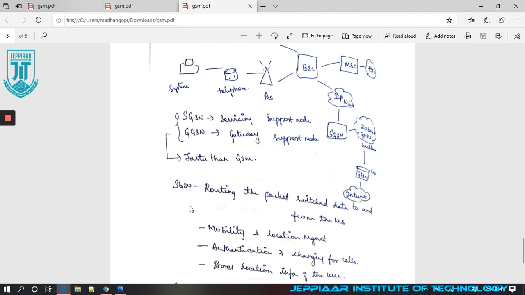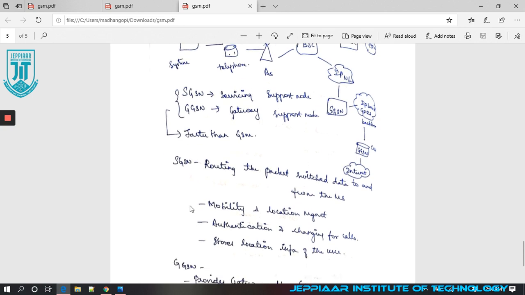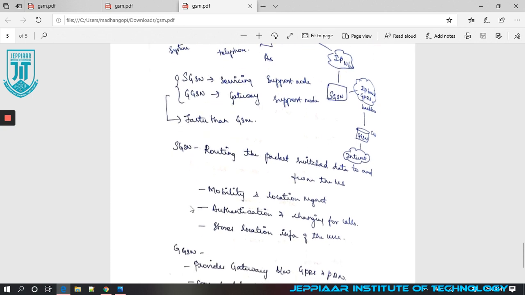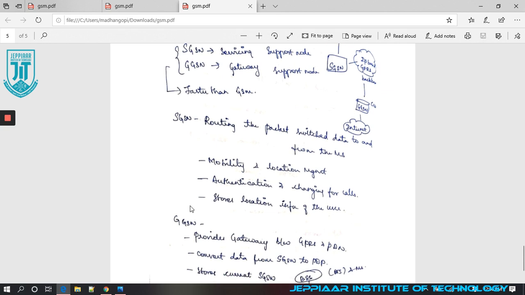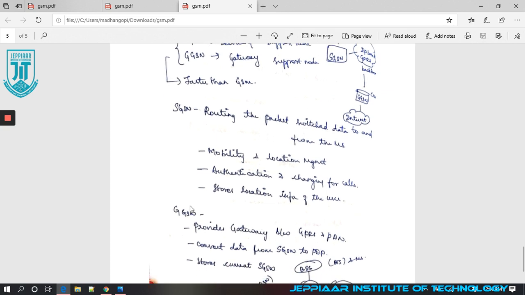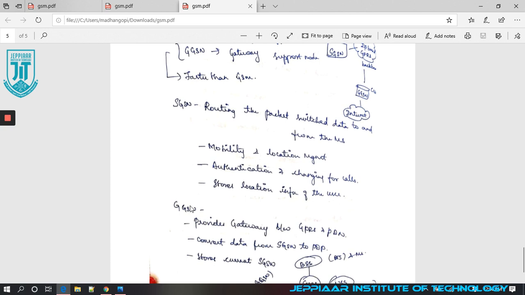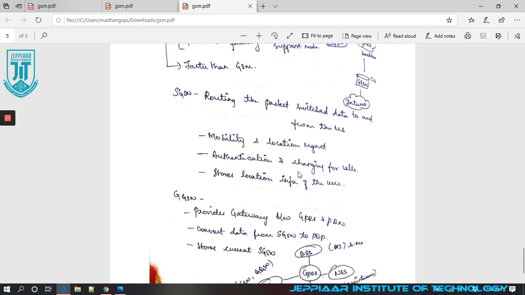Mobility is possible here, meaning you can move from one place to another, and location is all managed by this SGSN, like how it is done in GSM. Authentication and charging for calls, where the information of the user is stored, everything is taken care of by this SGSN. Now, what is GGSN?